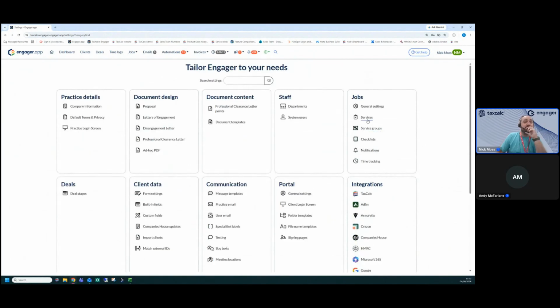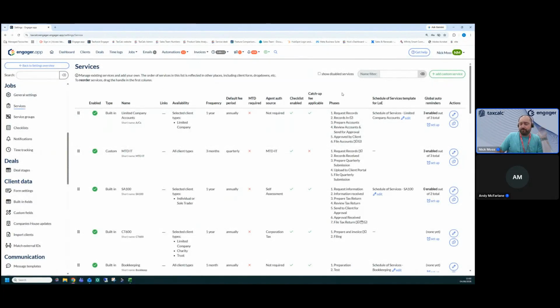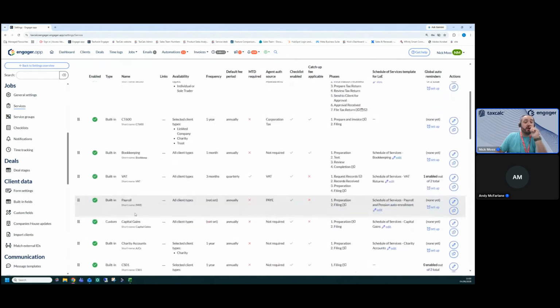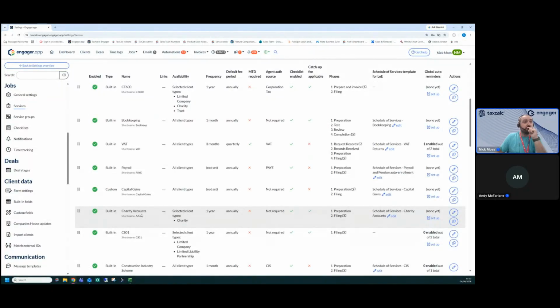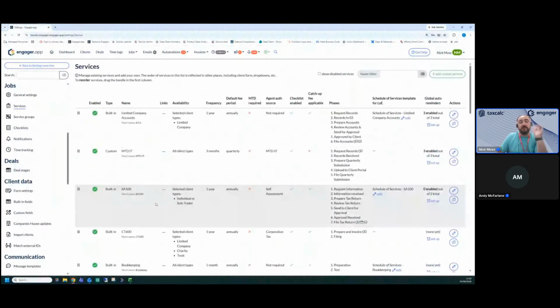Now, on the right-hand side, this is where I've got my services. This is where you would go and set up what different services you wanted to offer your clients, whether it be part of the engagement letters or part of the proposals. But we're going to focus primarily on how you can set up and turn on automated emails regarding these services, because you can see here that I've got limited company, MTD for SA100, CT100, different services that I would offer my clients. In this list here, and you can go and tailor that list however you want, but this is just my example one I've got here.